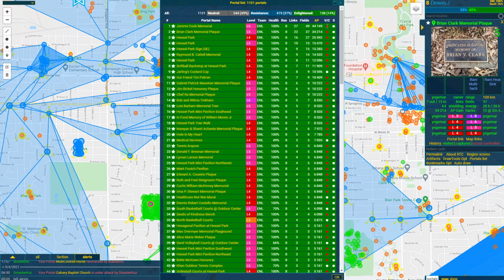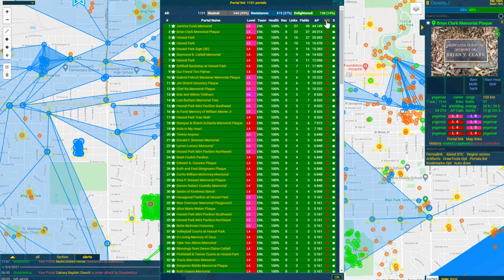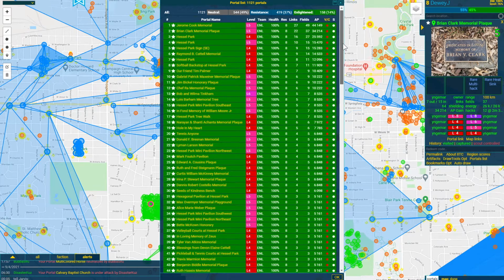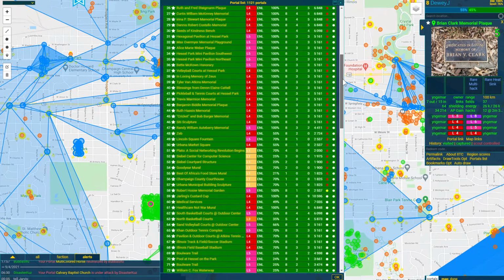Moving over just a little bit, you'll see that there is this VC column, which stands for visited and captured.